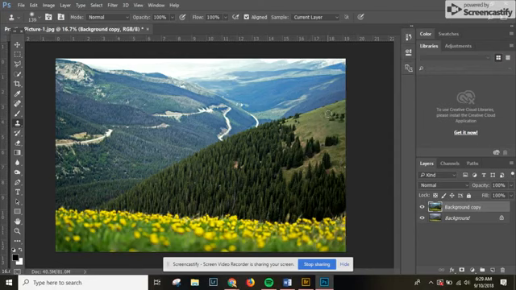As I'm moving across this, I want to keep re-cloning different areas so that it looks more natural. I'm holding Alt to reclone something. You can see my icon changing. And now it looks like the trees were never there because I copied that hill texture and covered up those trees.